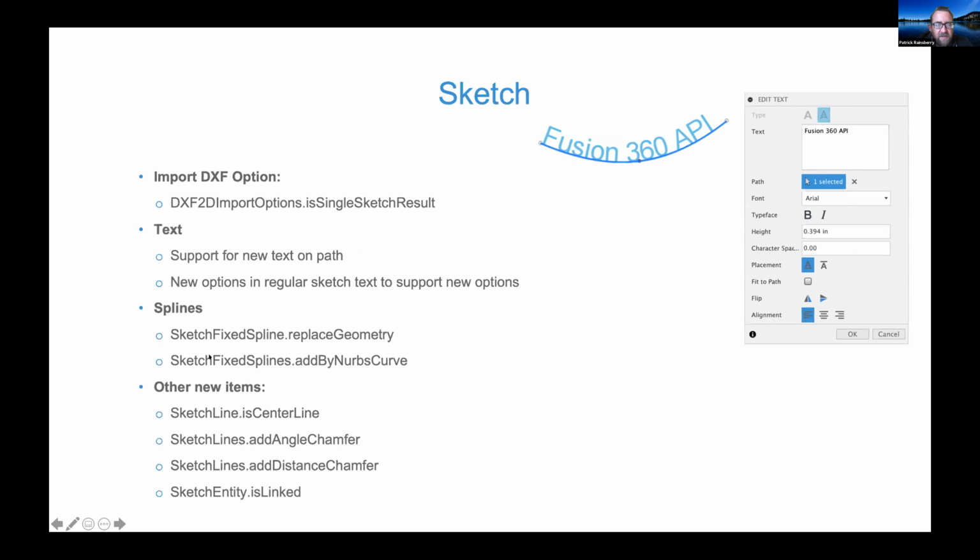This one's kind of interesting. So along the lines of the previous stuff with creating sort of raw BREP, if you have a NURBS curve definition, you can create essentially a fixed spline. This is kind of an interesting scenario.